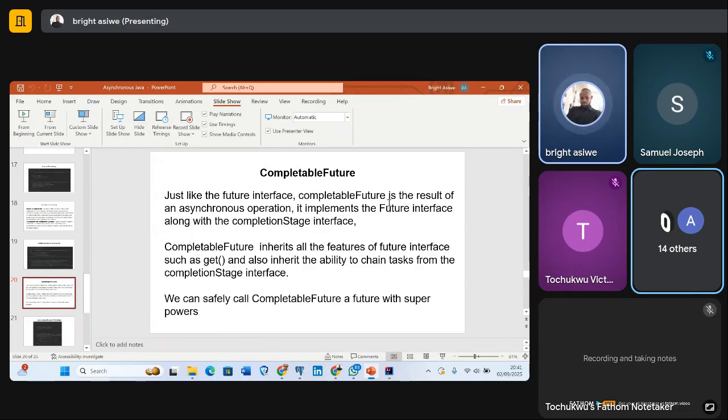CompletableFuture is the result of an asynchronous operation. It implements the Future interface along with CompletionStage. So CompletableFuture inherits all the features of the Future interface, such as get, and also inherits the ability to chain tasks from CompletionStage. It is much like a synergy between the two interfaces. While the Future interface provides the get method, the CompletionStage gives CompletableFuture the ability to chain tasks, right? To chain tasks.